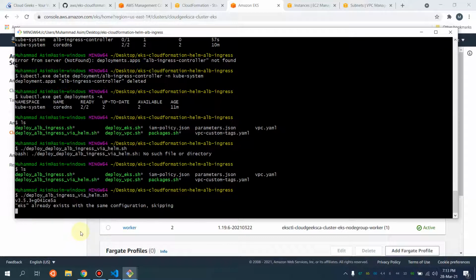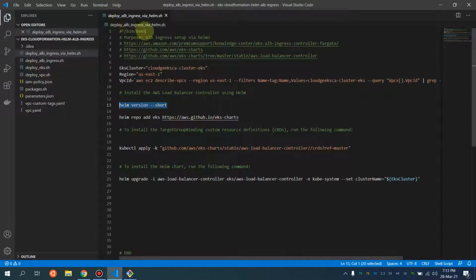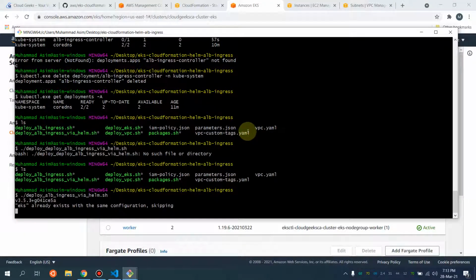In fact, I'm not going to pause the video. I want to show you all this stuff till the end, and this is the script we are running currently: deploy ALB ingress via Helm. The deployment is not going to be time consuming, but it will take time in a way that it should set the permissions, and it is going to launch that particular pod through the deployment type deployment.